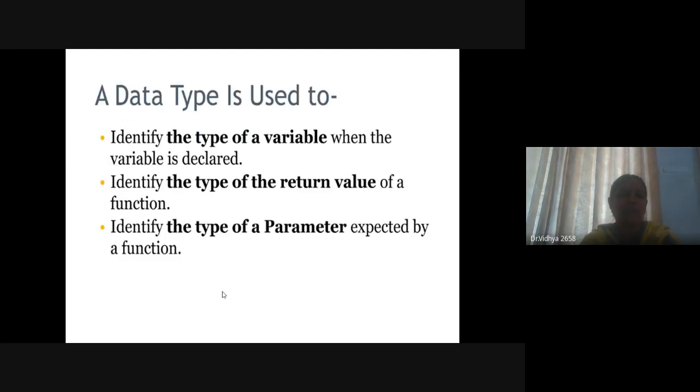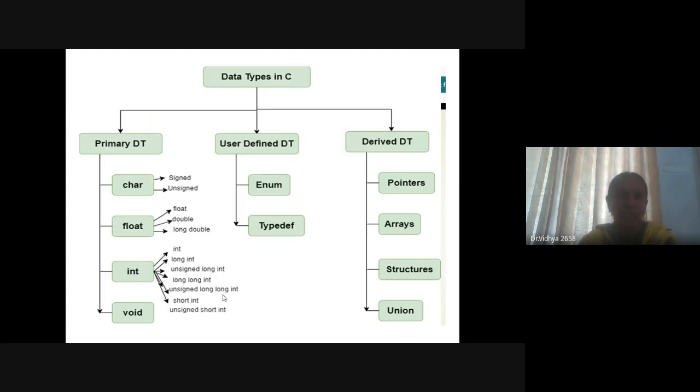The data type is used to identify the type of variable, the type of return value, and the type of parameters. There are three major classifications of data types in C. One is the primary data type, then the user-defined data type, and the third is the derived data type. The primary data types involve character, float, int, void. User-defined data types are enum and typedef. Derived data types include pointers, arrays, structures, and union.